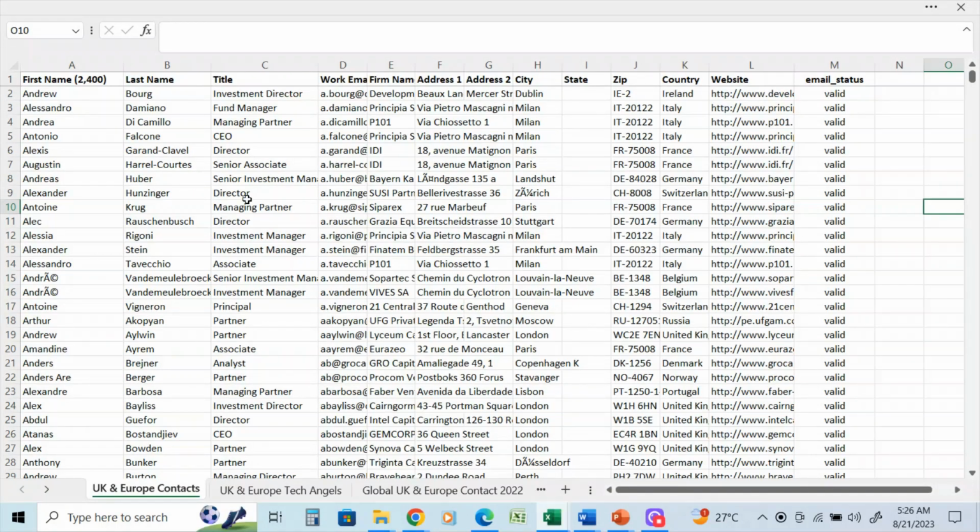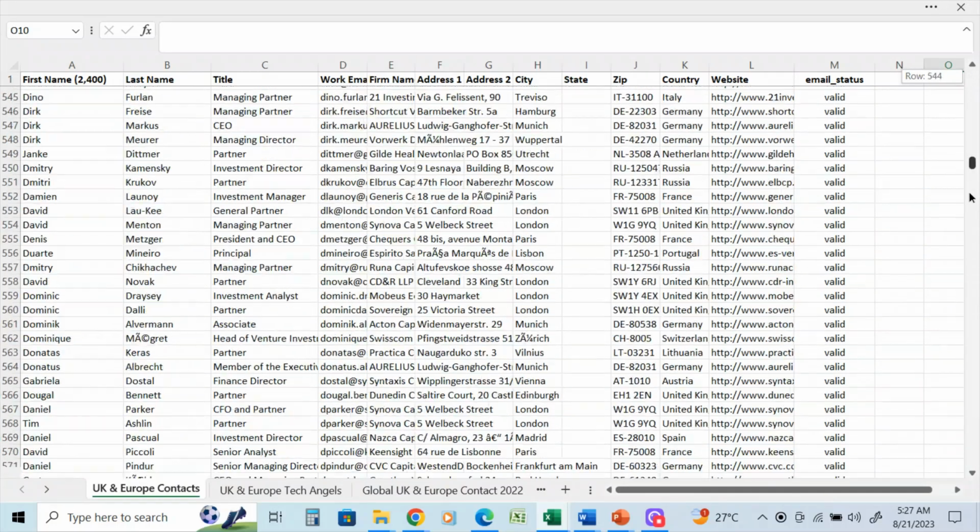So now we're over on the database part, and as you can see here, I have a number of lists. I'll go over them. So for this client here, I selected 2,400 UK and Europe contacts. These are mainly contacts in the venture capital sector, and again, there's about 2,400 of them.